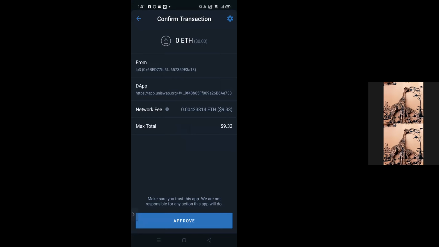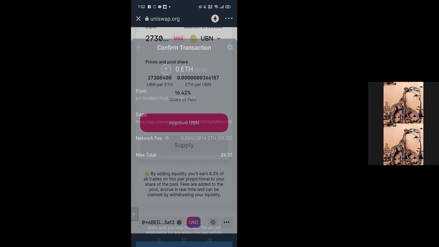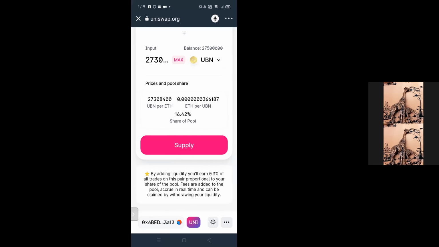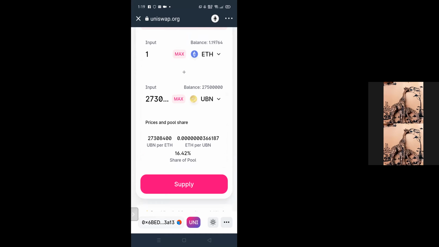So you just click on approve, and then you wait for the transaction to be approved, then you proceed to the next step. So the transaction has been approved, and our next step is now to supply the liquidity pool. So to supply, you just click on supply.